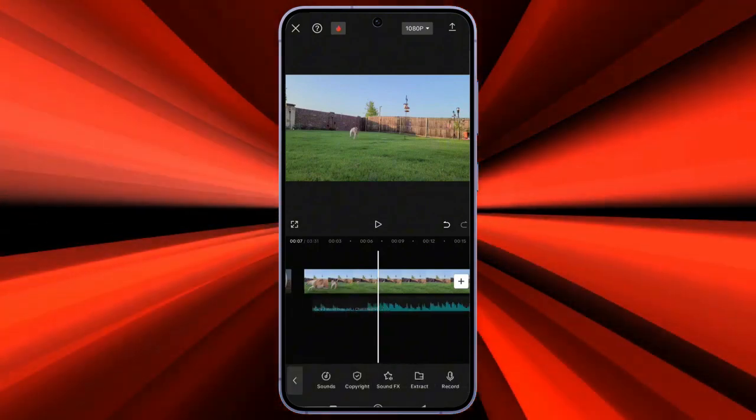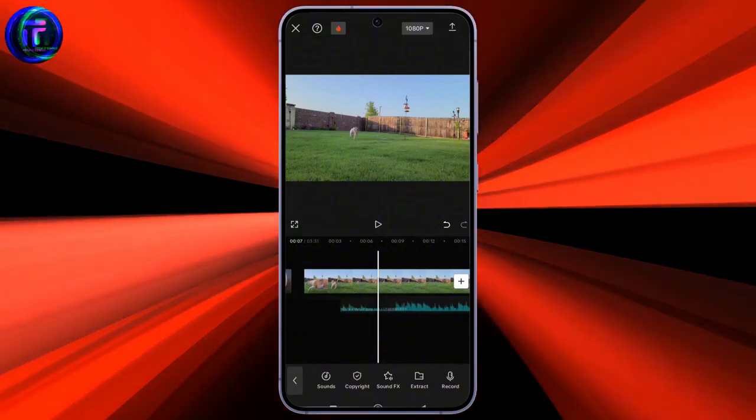So, there you have it. In this way, you can move audio in CapCut.